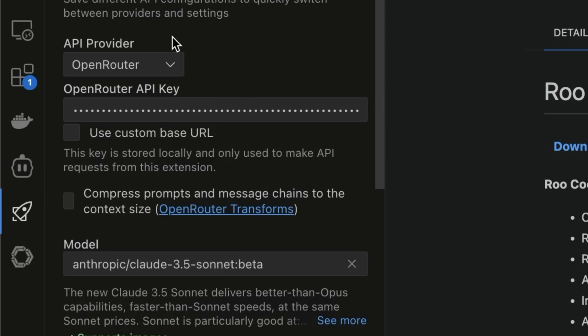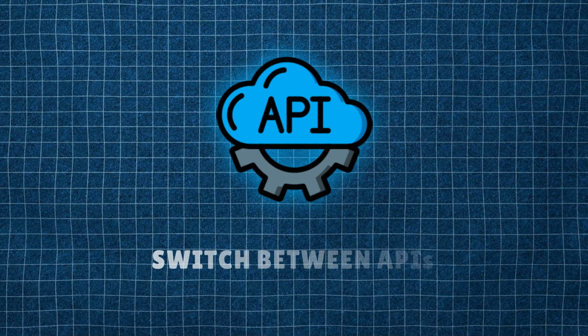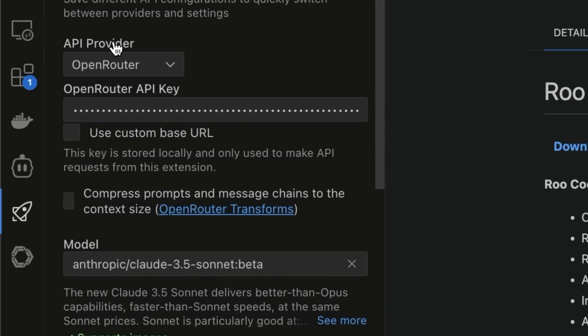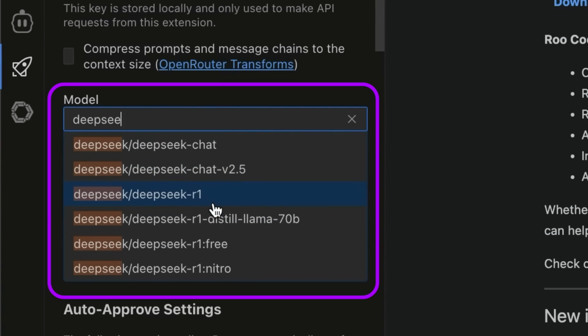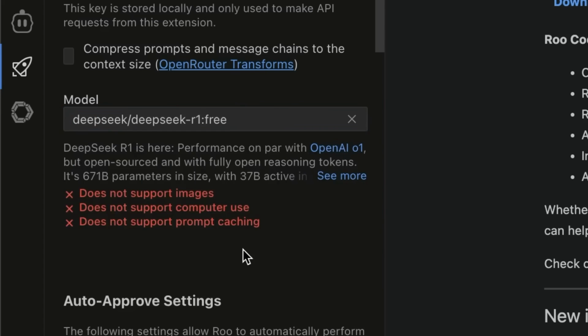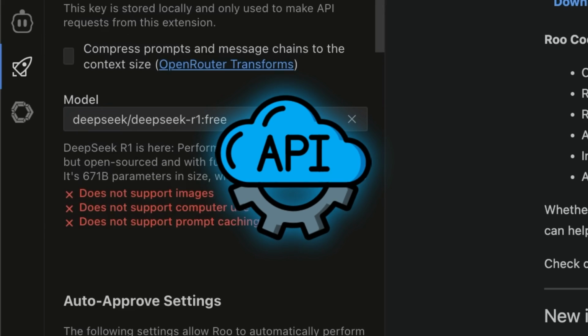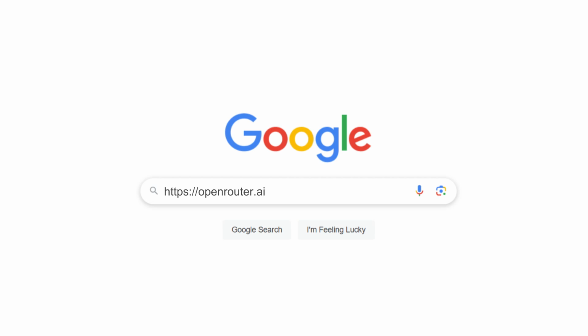Now, what you'll notice is I've plugged in my Open Router API key. This allows me to switch between APIs, but it also allows me to select from the list all the different versions of DeepSeek, right? Now, here's what's wild. There's actually a free API called DeepSeek-R1 free, along with R1, Distilled Llama, and Nitro. Pretty wild stuff. And that means you can use DeepSeek R1 for free, from what I can see, directly as an API. Now, if you want to get access to OpenRouter, all you do is you go to openrouter.ai.